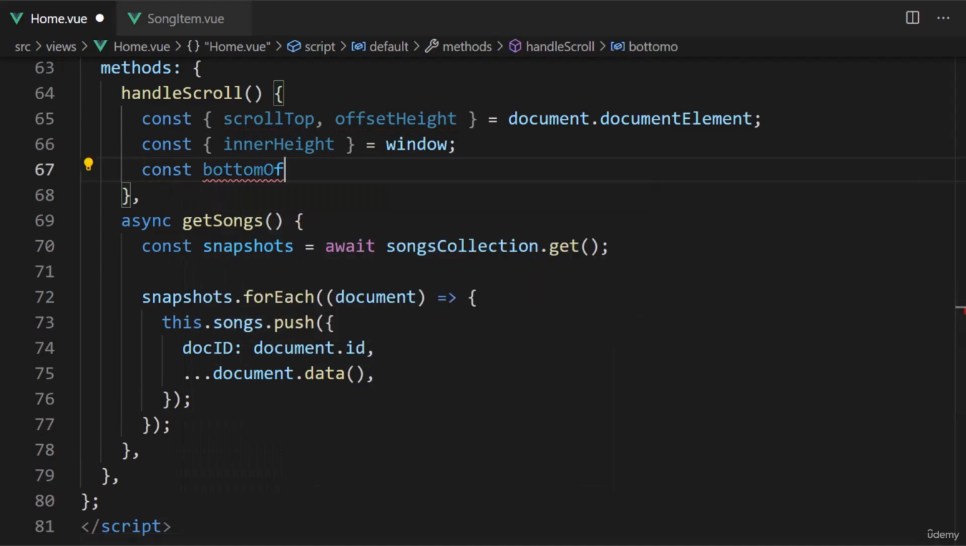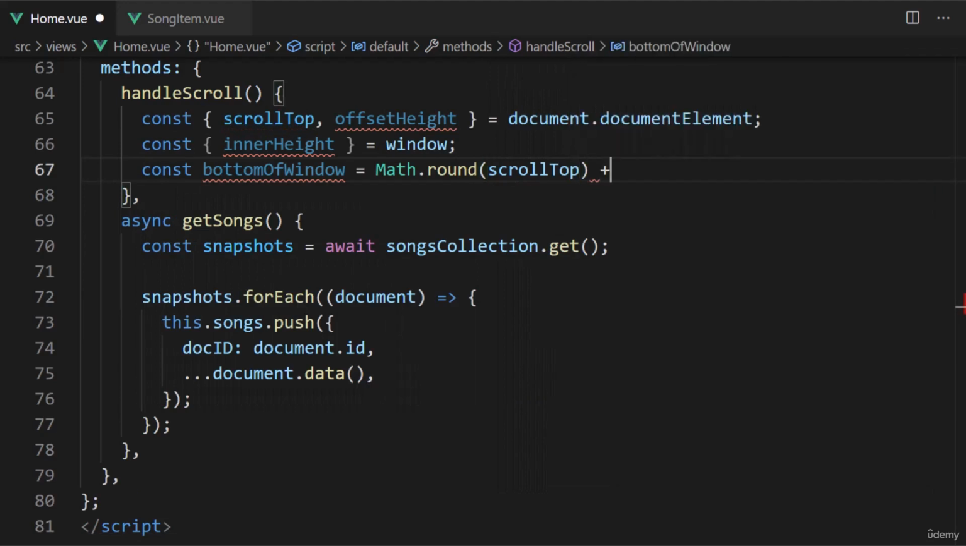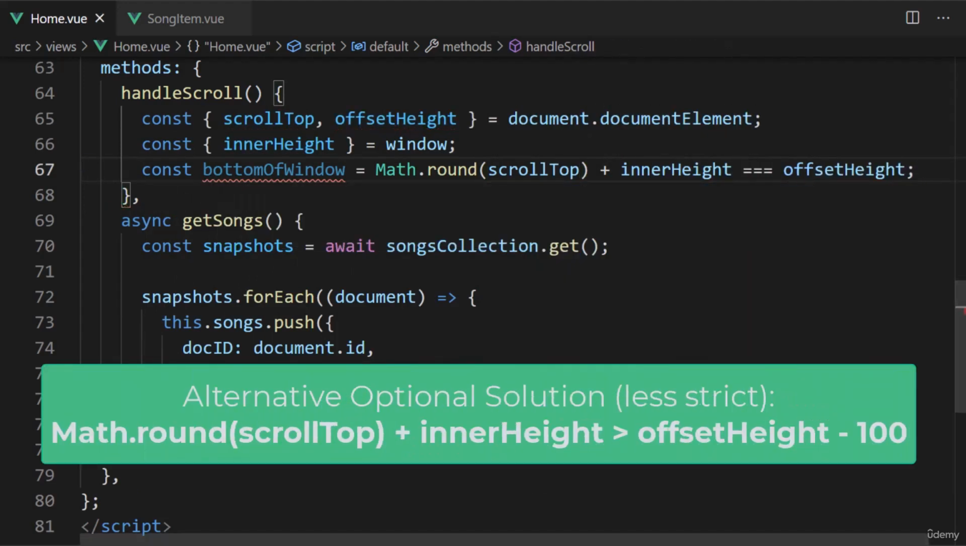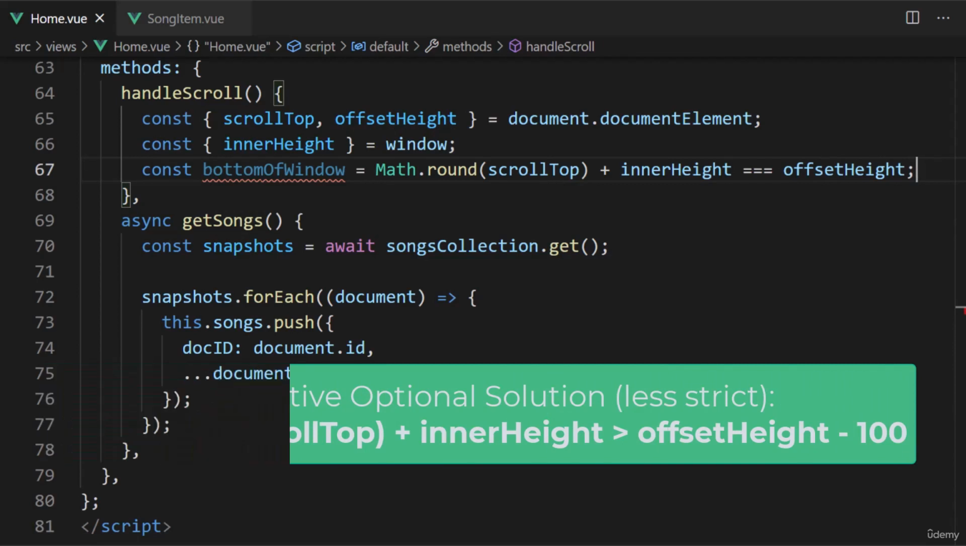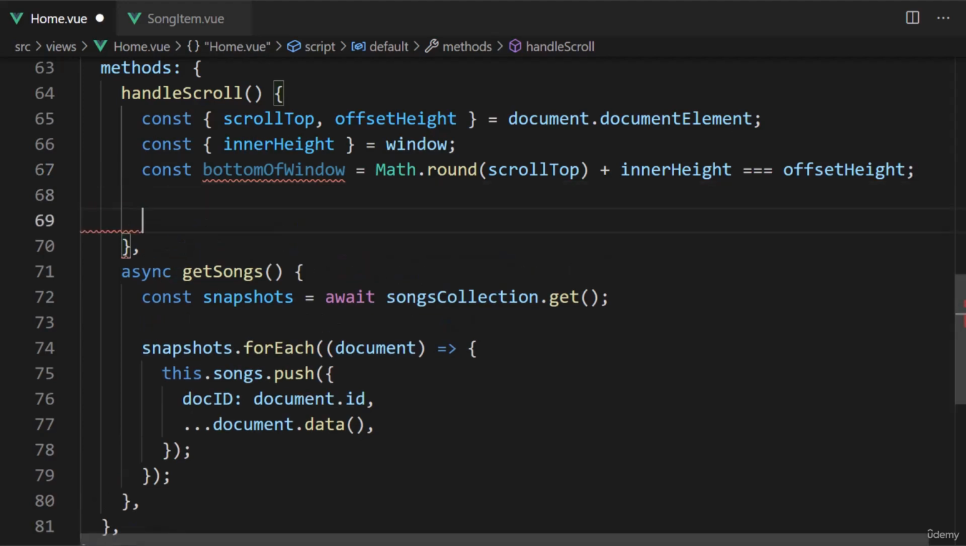Its value will be the following: Math.round(scrollTop) + innerHeight === offsetHeight. We're wrapping the scroll top property with the Math function. This property may have decimal values. We want to be dealing with whole numbers when making the comparison because the inner height property will always be a whole number. The value of this variable will be a Boolean value. Below the variables, we'll create a conditional statement.